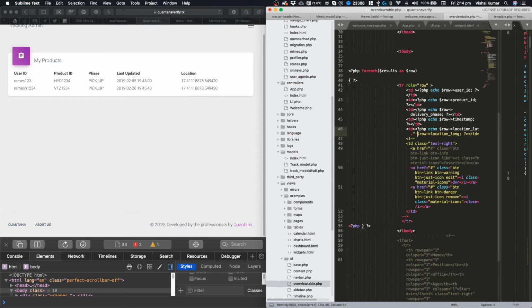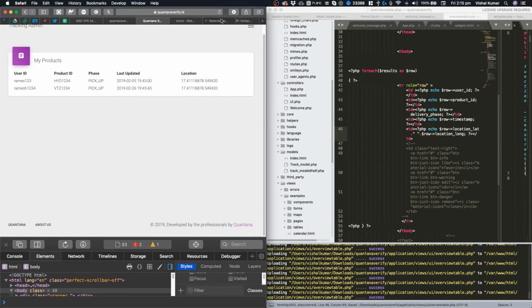Okay, so looks like we've got that working. So we can see the products in this table.